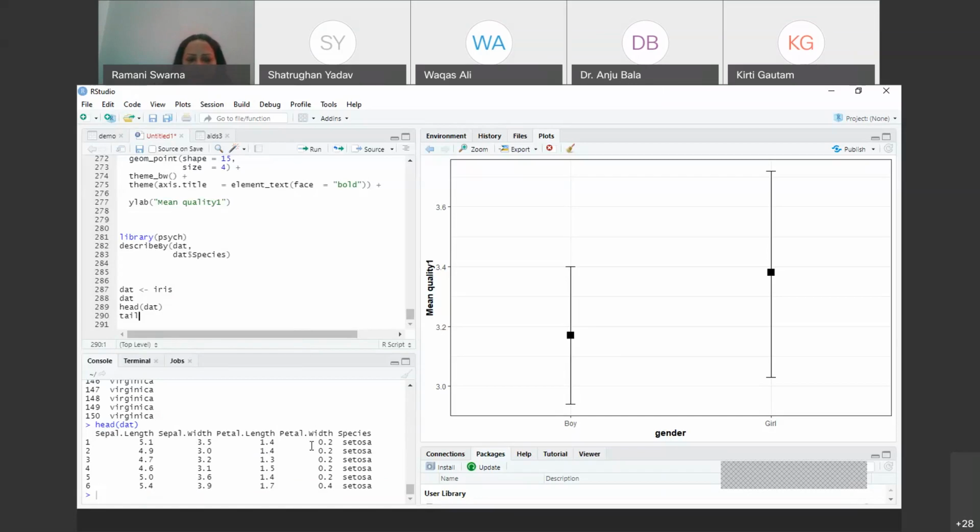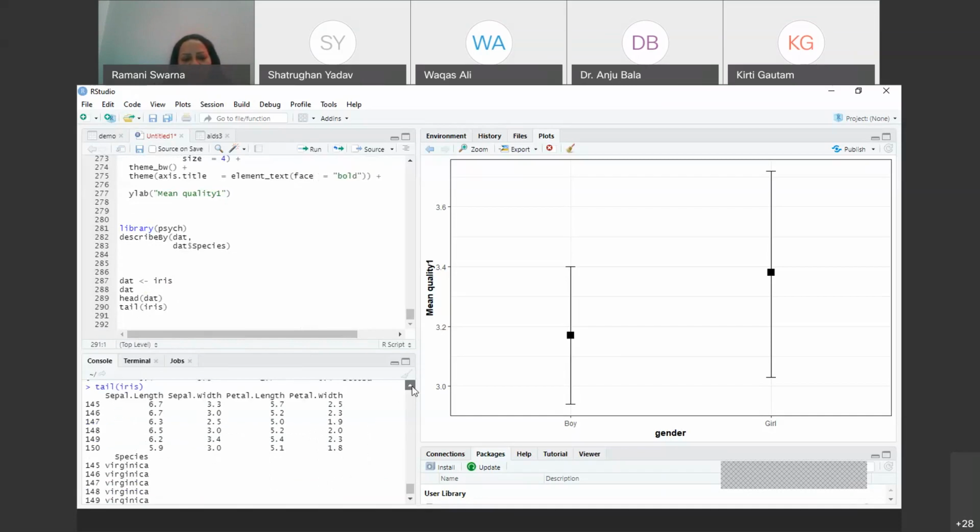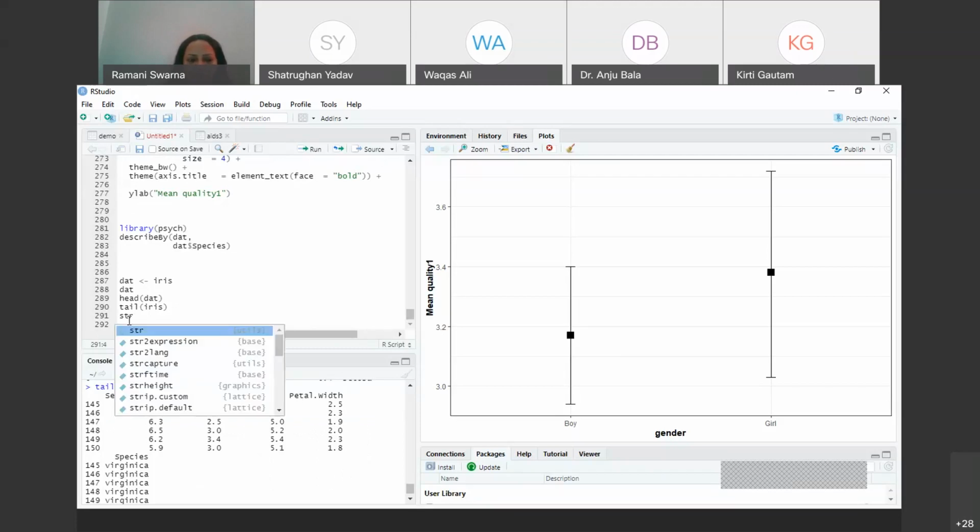Now I'm checking out the tail part and run this to see what are the last ones that I have got. The last ones are also the same: sepal length, sepal width, petal length, petal width, and the species is also present. Then structure, you can find it out from Iris. This is basically the test that we are taking care of and understanding. Okay, I haven't run it. Let's run.